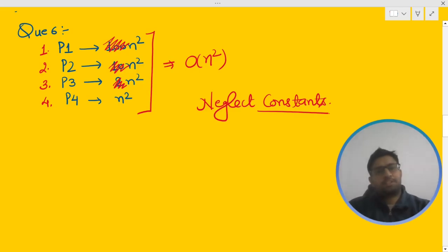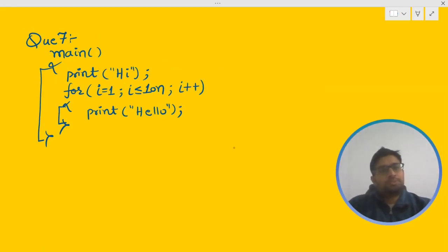So with this learning, let's go to the next example. So this is based upon the previous learning that we have to neglect the constants. So we have to find out the time complexity of this program.